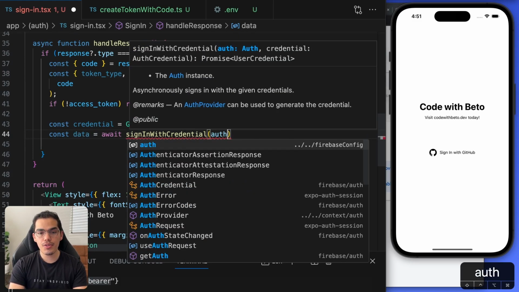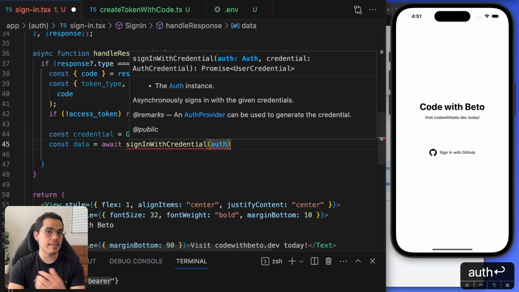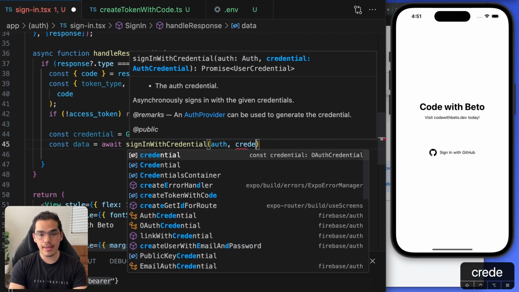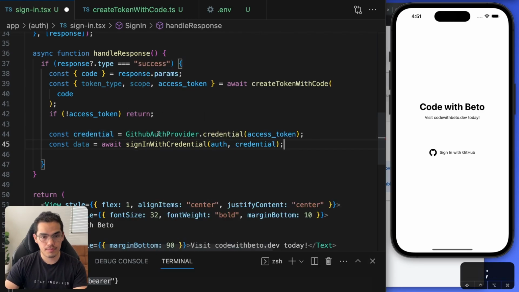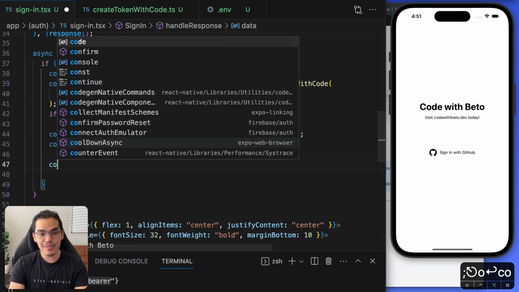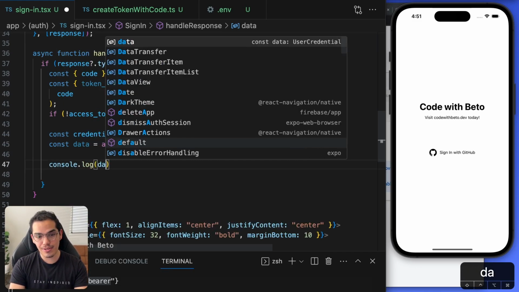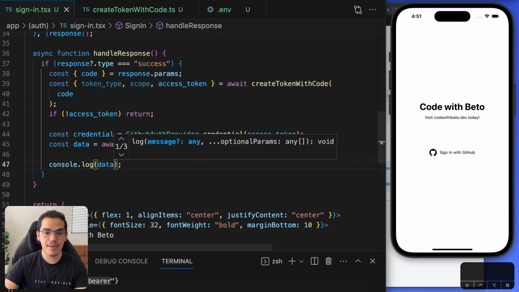We need the auth. So I'm going to import this from Firebase configuration. This is the instance of my service in my backend. Then we also need to pass the credential, which is this one, all right? And this is going to give us finally the precious data that we want from the user, okay? Now let's put this on the console again. So let's console log this data, hit save.